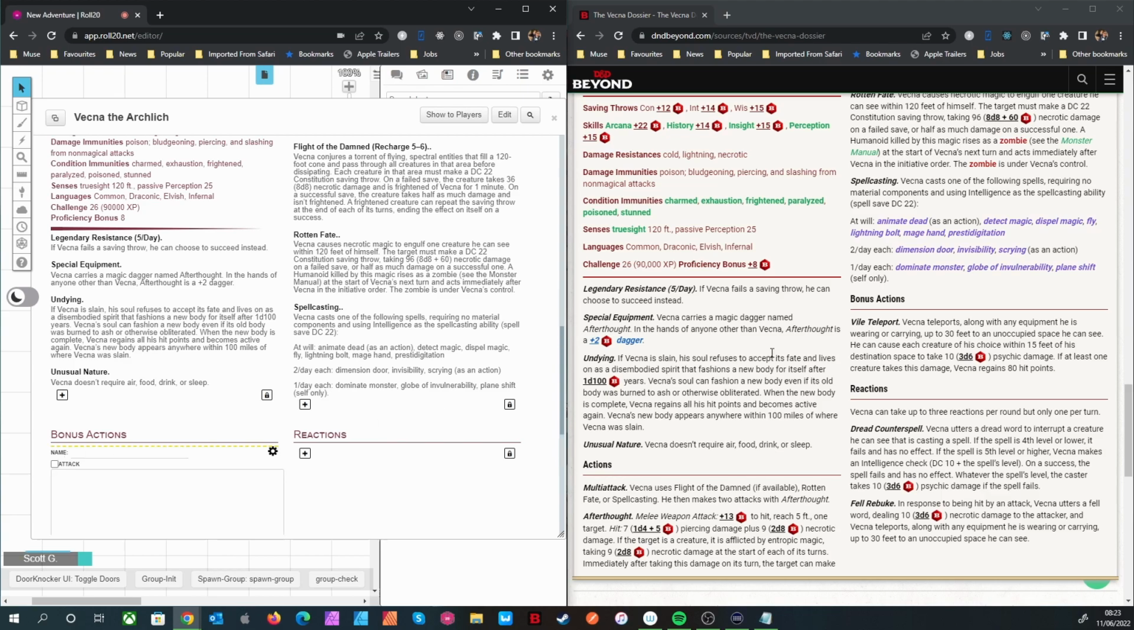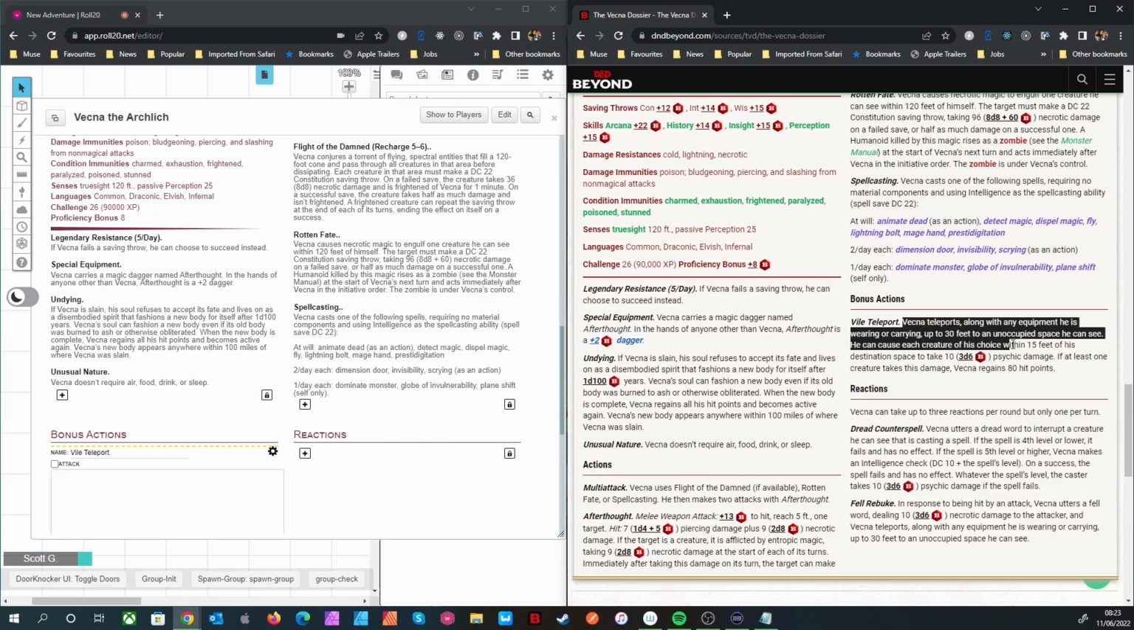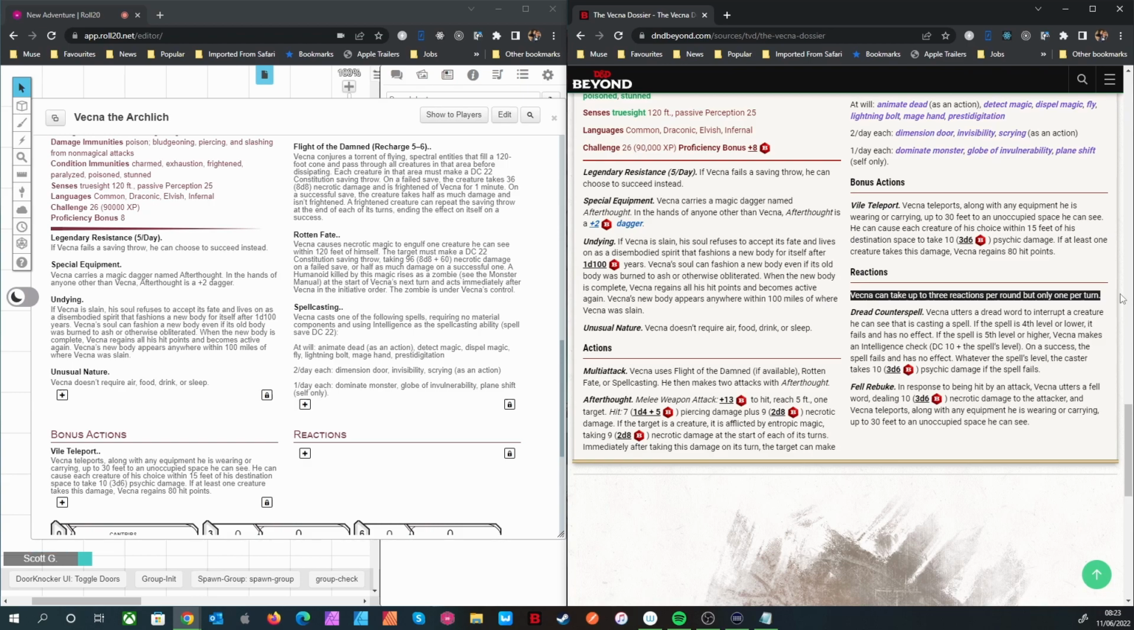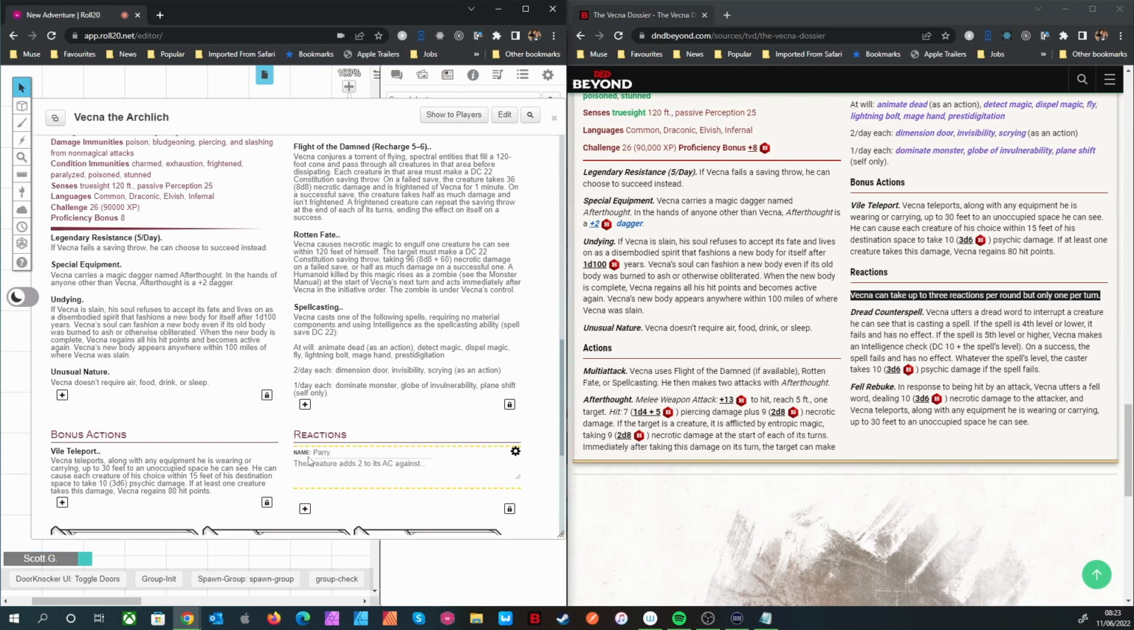It is time to add in the bonus actions. Click on the plus icon under the bonus actions. Copy and paste Vial Teleport in the name box. And now it's on to enter in the reaction data. Press the plus icon underneath the reactions icon.